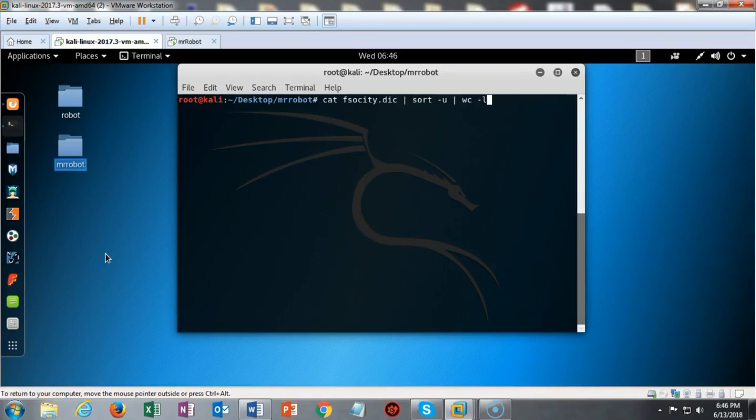So we're now going to make this file much smaller by using the following command. We're going to say cat, space, fsociety.dictionary or .dic, space, pipe, space, sort, space, dash u, which stands for unique. We want to sort all the words inside of this dictionary and make them unique. And then we're going to look at what the new count is by using the wc -l command. So let's see what happens. It comes back up and we've gotten it down from over 800,000 words to just 11,451 unique words.